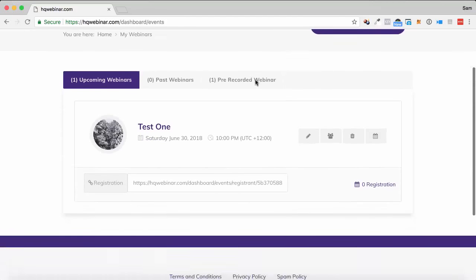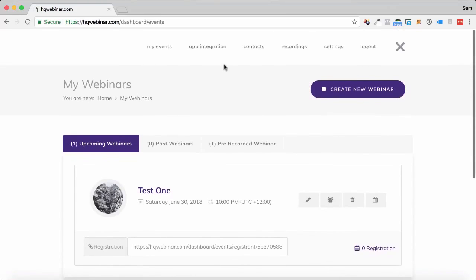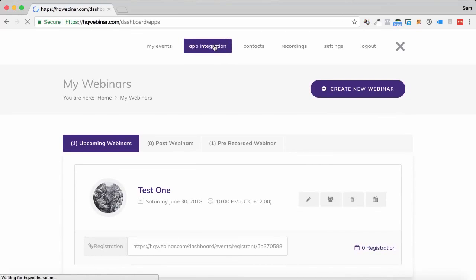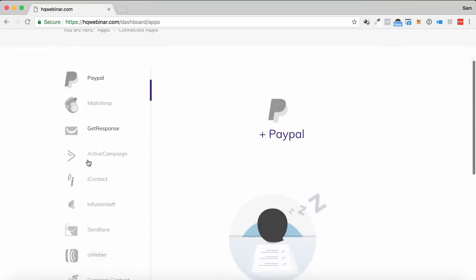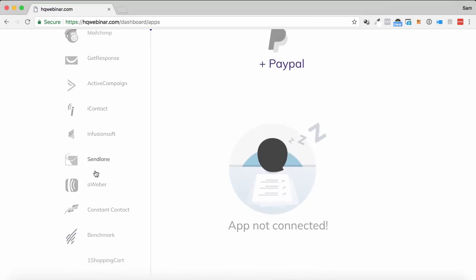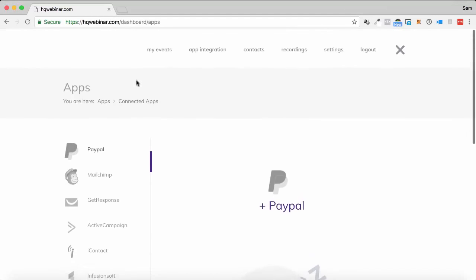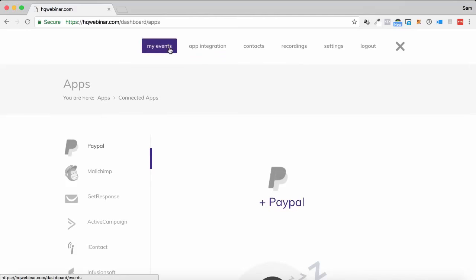So here I am in the dashboard. Okay, I've already set up a test webinar, a live one. I'm going to jump into app integration just to show you some of the integration. So you've got PayPal. This lets you run paid webinars. So if people want to access, they have to pay. It'll pick up the transaction in PayPal and then open up the webinar access for them as well. You can also integrate a number of your autoresponders as well to allow you to be able to collect leads from your webinar. Very simple, very easy.